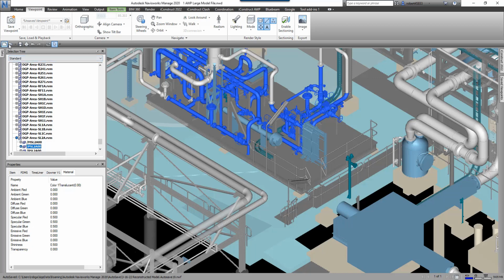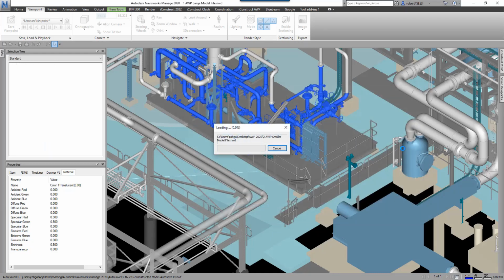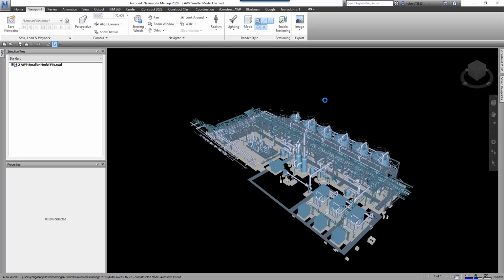Now I'm going to open up a smaller model here. Let's go into this small model. Now this is the same model. I've just cut out a smaller portion of it. So the size difference is quite considerable. It's 11 megs compared to 370 megs.